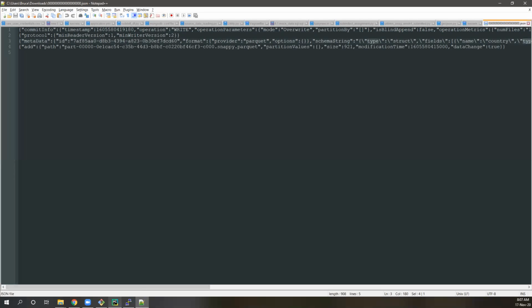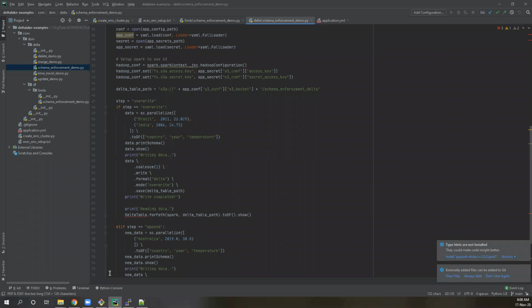Now, this is how it basically maintains the transaction log. Just like an RDBMS maintains a transactional log, Delta Lake also maintains a transactional log. Now what I'll be doing is appending some records. I'll just append this record.